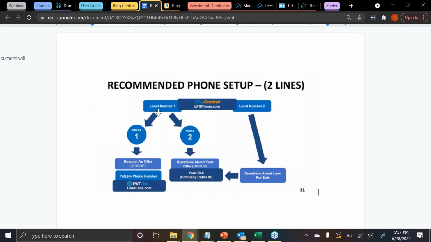Your extension 1 points directly to a 24-hour call center, which we suggest Pat Live. There are others, but we are suggesting Pat Live. Basically, what they're going to do is process your new offer request. Within the Investment Dominator, you would set them up with an account. They would have very limited access, since they're just a call center and that's all they're really required to do. So keep that in mind.